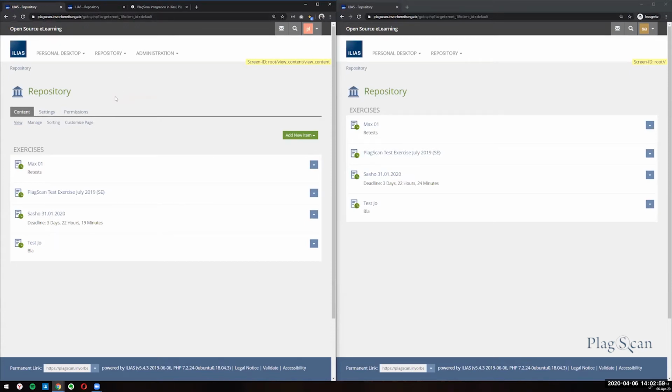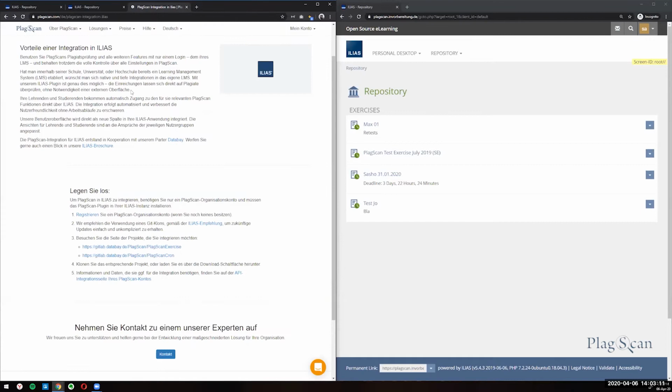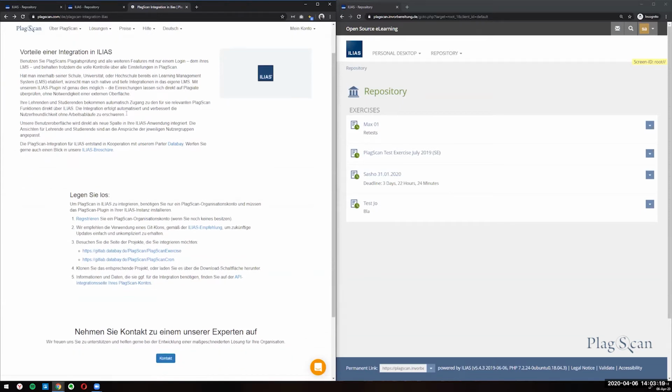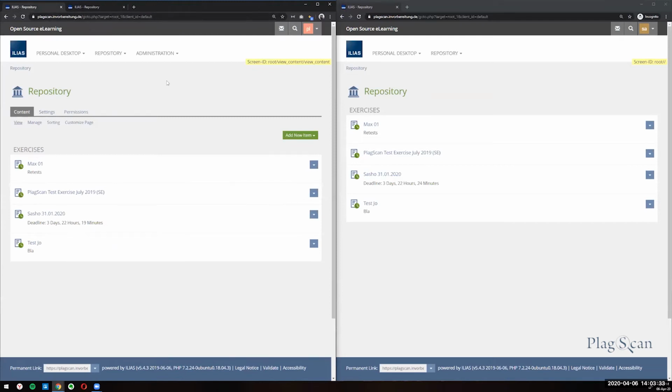Currently, we're still not in the ILIAS Marketplace, where you can find PlagScan to just add in your ILIAS instance. We have some instructions here on how to do that for now. You can find all the instructions on this page. I'm not going to go through them, because this will soon change, because we're going to be on the marketplace of ILIAS soon. So I'm going to close that and let's start.